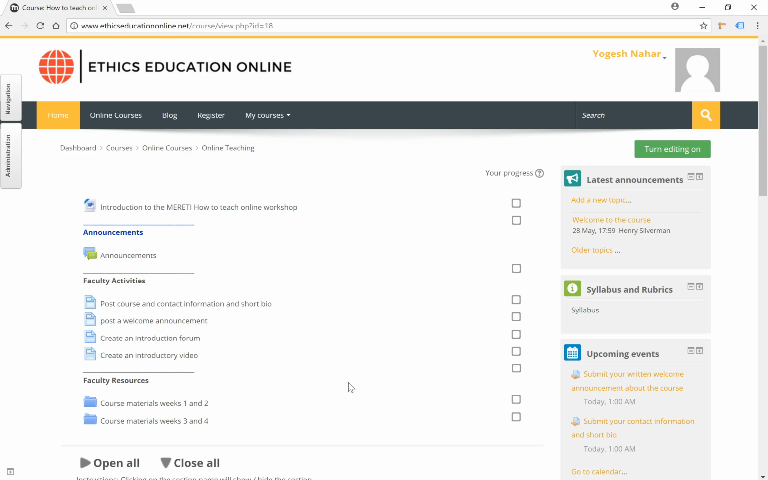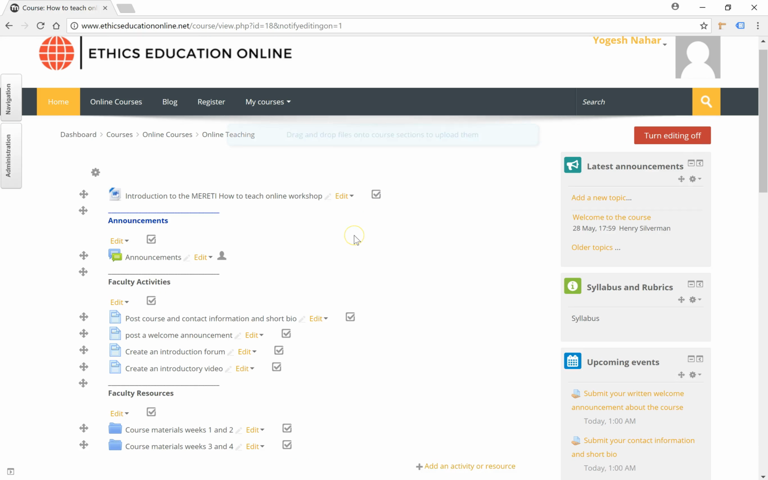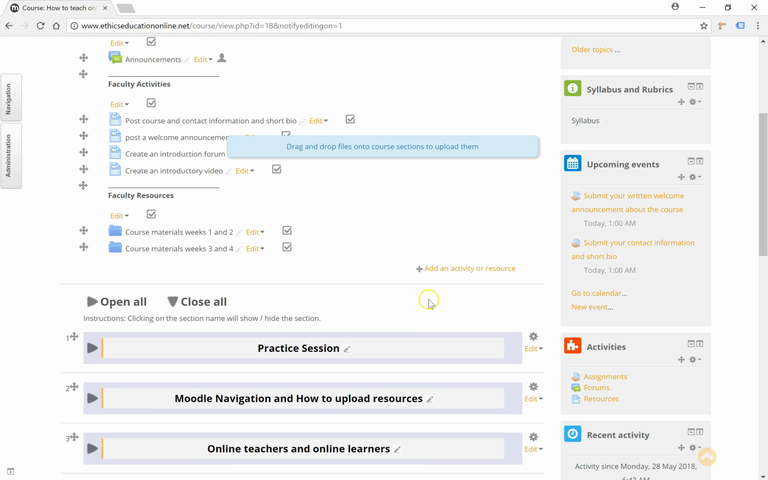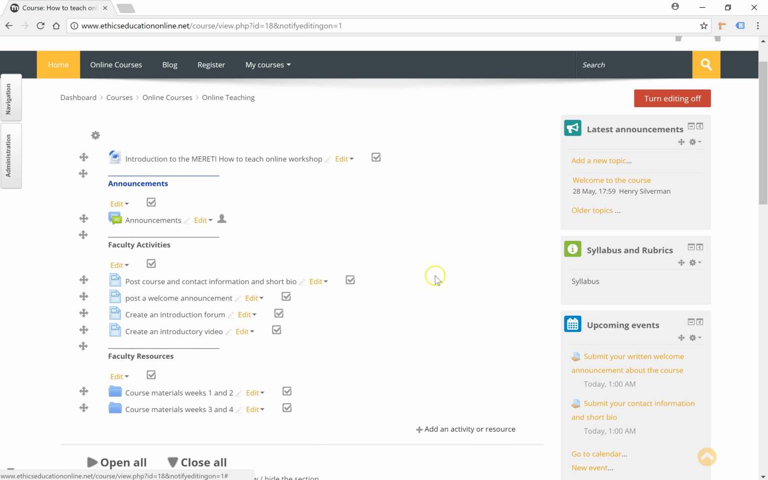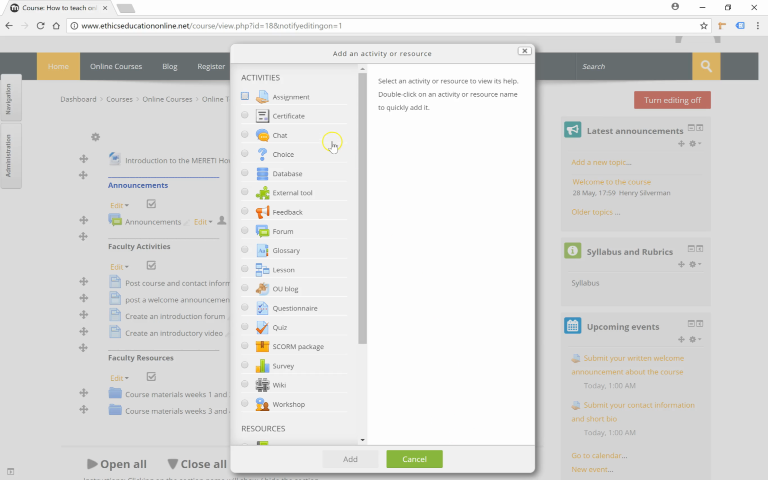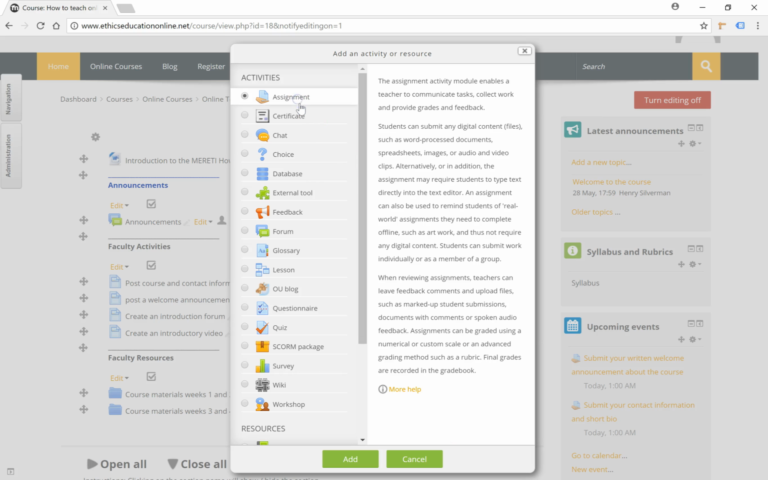Hello. In this tutorial, we'll take a look at how to create an assignment and also grade student assignments in the Moodle course. Let's turn editing on. Now, using the Add an Activity or Resource button, which is available for various sections within your course, we can add the assignment activity right on top here.